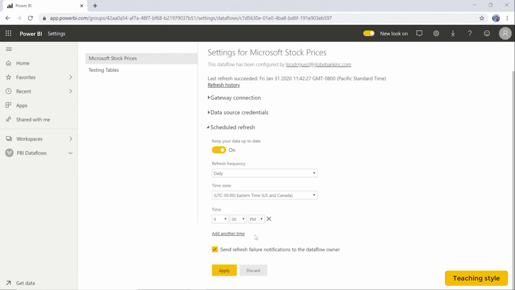With Power BI Pro accounts, you can update the data multiple times a day. In the Power BI Premium accounts, you can update them far more often than the Pro accounts. The question is, how often do we want to update the stock price data? If we're looking at daily stock price numbers, we really only need to update the data flow once a day, so we can add another time, but we're not going to do that for this particular case. We hit Apply to properly schedule our refresh.